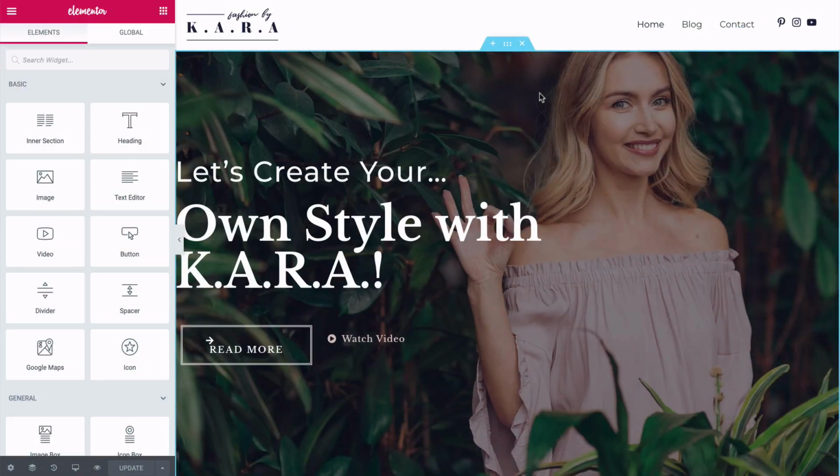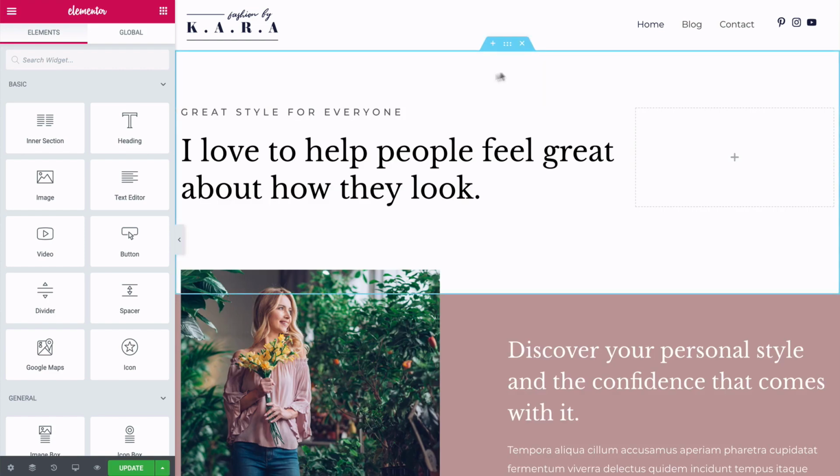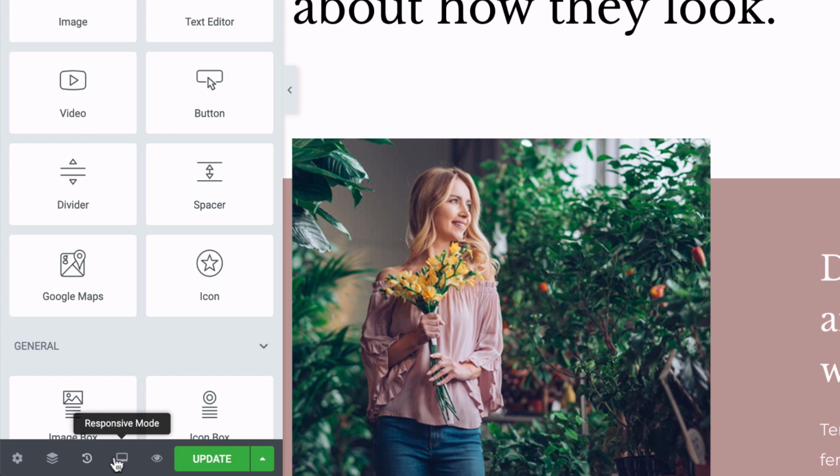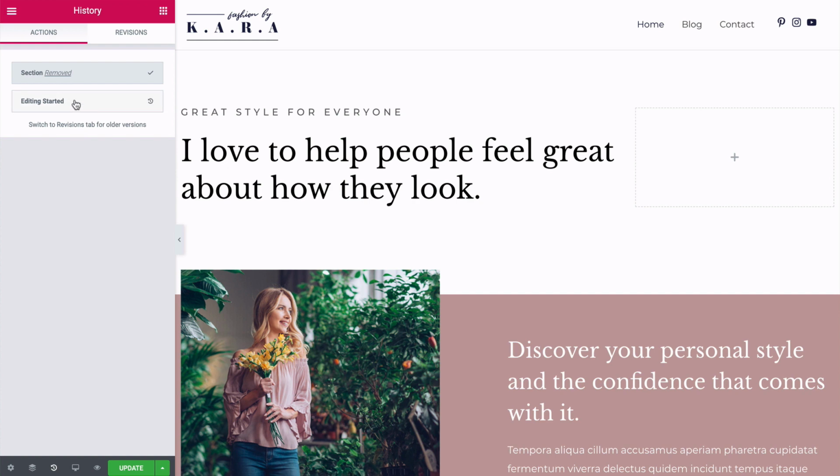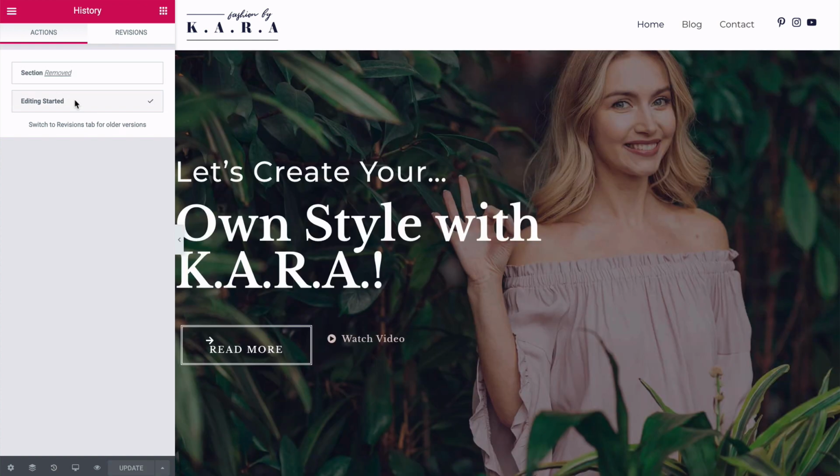So again, on the header, we're going to change the image. You do that by going up to these icons right here. This one removes this whole section. So if I do that quickly, as you can see, it's disappeared. Now if I've done something that I want to undo, just go down here to history, and you want to click on editing started, and that will bring everything back that you've done previously.